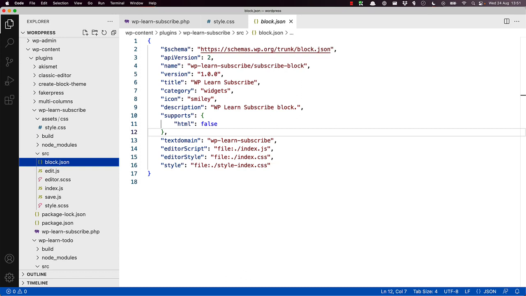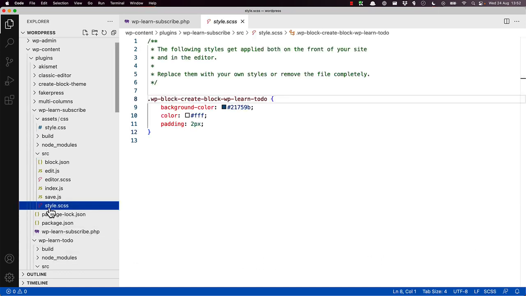The style file is enqueued both when the block is rendered in the editor and whenever the block is rendered on the front end. The editor style file is enqueued when the block is rendered only in the block editor and can be used to add styles specific to the editor experience. The style.scss file in the source directory is used to create the style file. The editor.scss file in the source directory is used to create the editor style file.